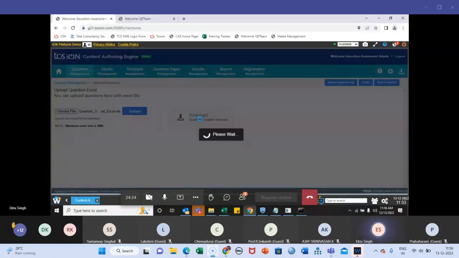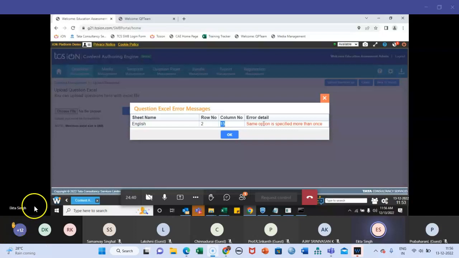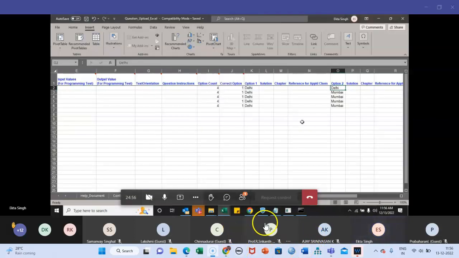From here, if I select download question, see, it gives me an error: in English sheet at row number 2, column number 15, the same option is specified more than once. This is the error that we are going to get if by mistake we put the same option more than once. So I'll go ahead and make it Mumbai.